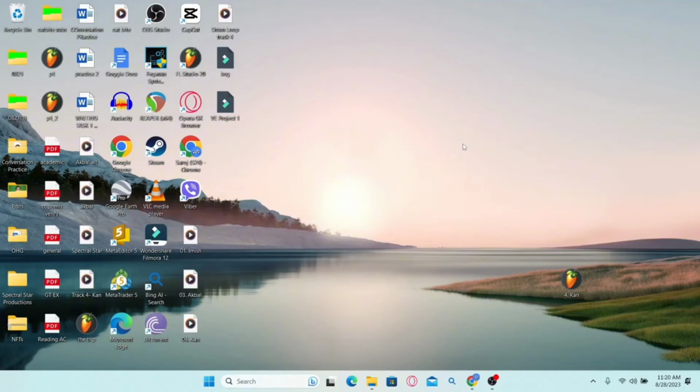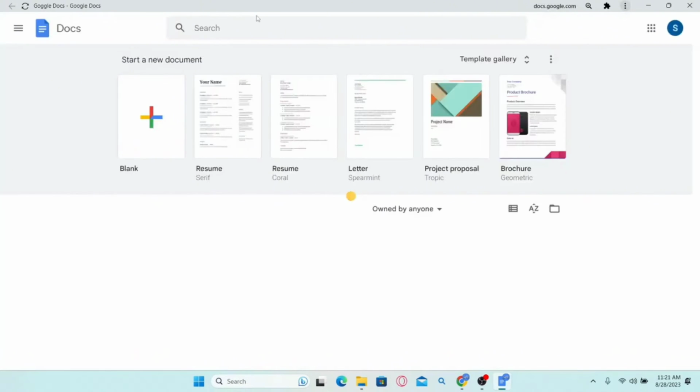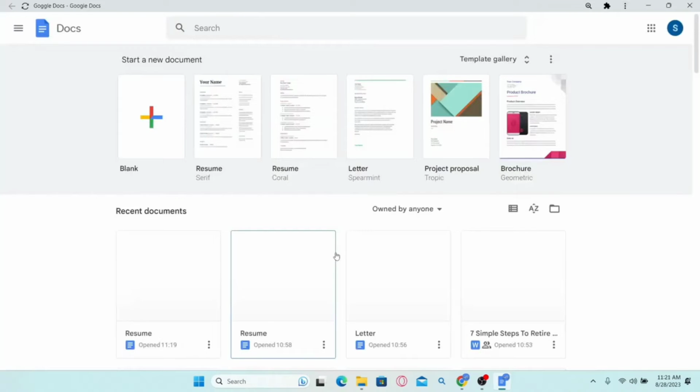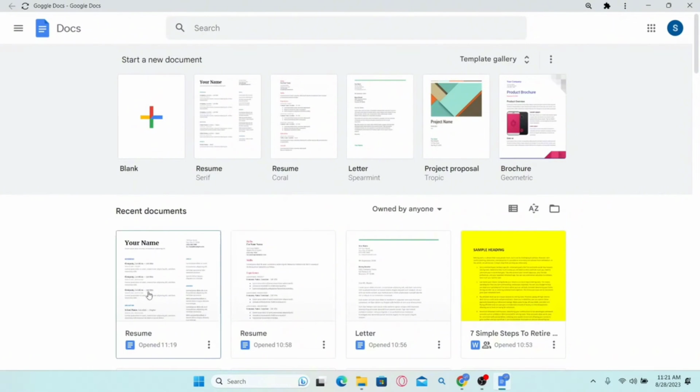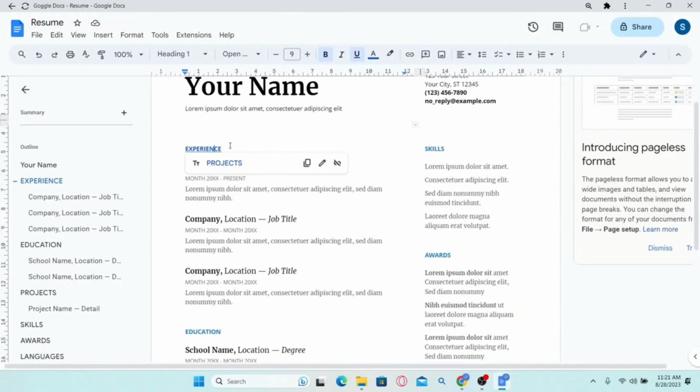How to rename your bookmarks on Google Docs. So let's get started right away. First of all, just open up Google Docs using your desktop shortcut or by using your web browser. Once you open it up, you can open your desired document where you want to edit your bookmark. Now, if you want to learn how to create a bookmark, then we already have a video made for you, so you might want to check that one out first.